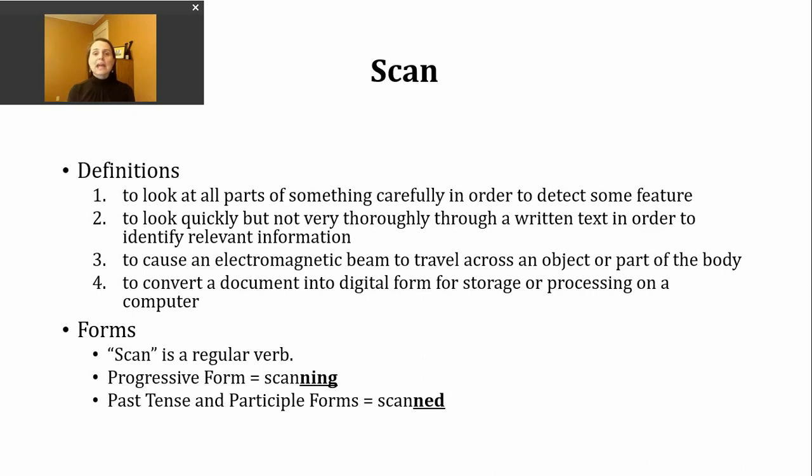The first way you might hear the verb scan used is to mean to look at all parts of something carefully in order to detect some feature. So I want to give you an example of where this verb might be used. And the first thing I thought of was lifeguards.